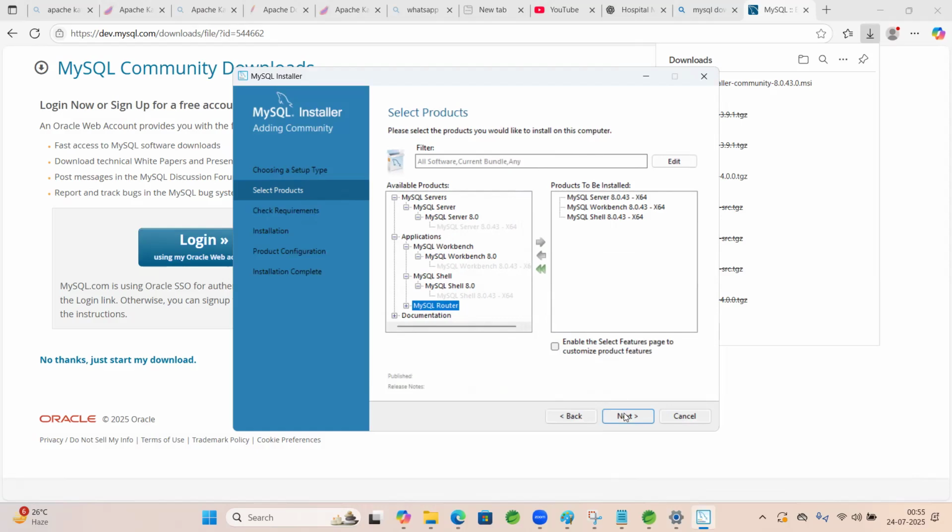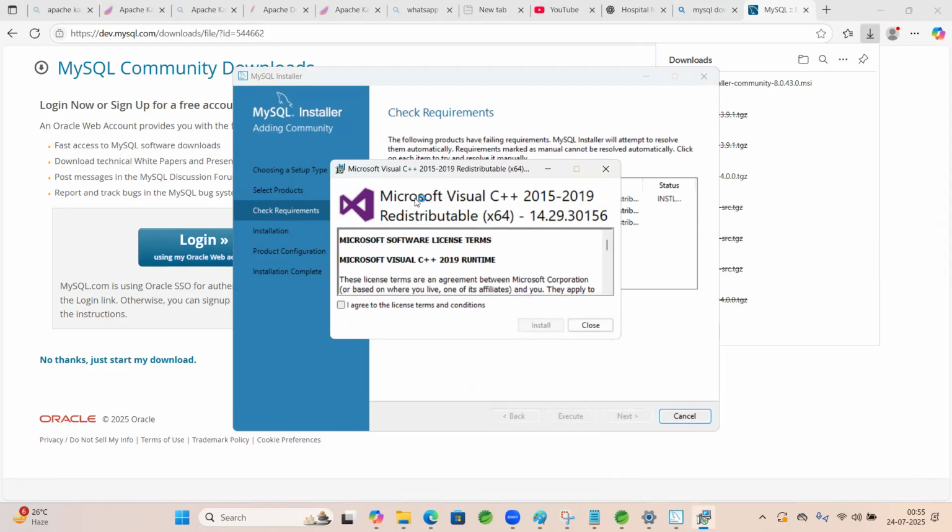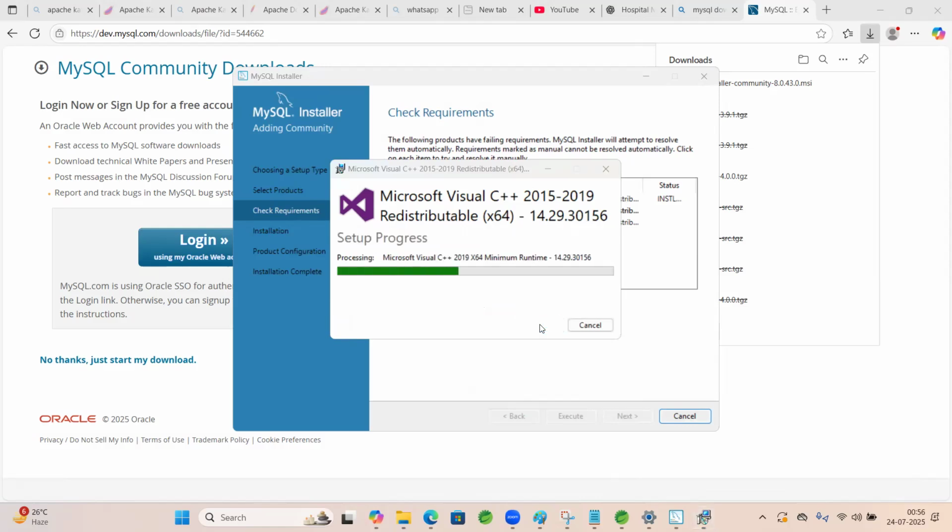Just click on next and execute it. Again, it will take time based upon your internet speed, it will download. See here, Visual C++ something is showing. You just click on agree and install it, because it's a dependency. Whatever application pops up over here, you have to download and install it.